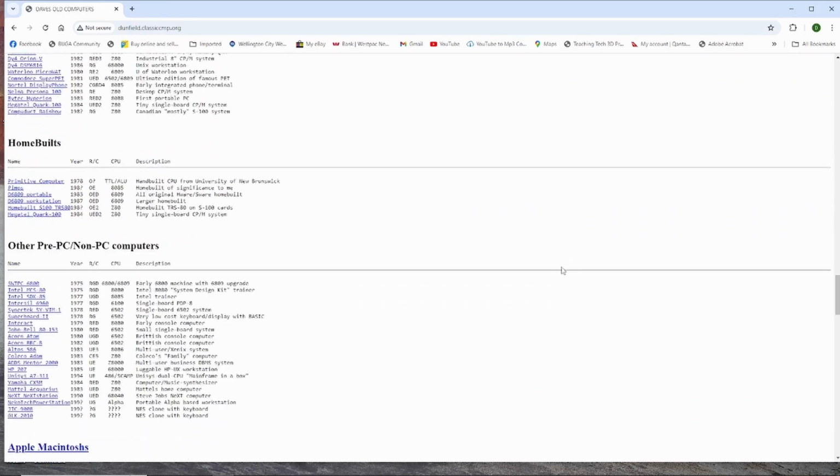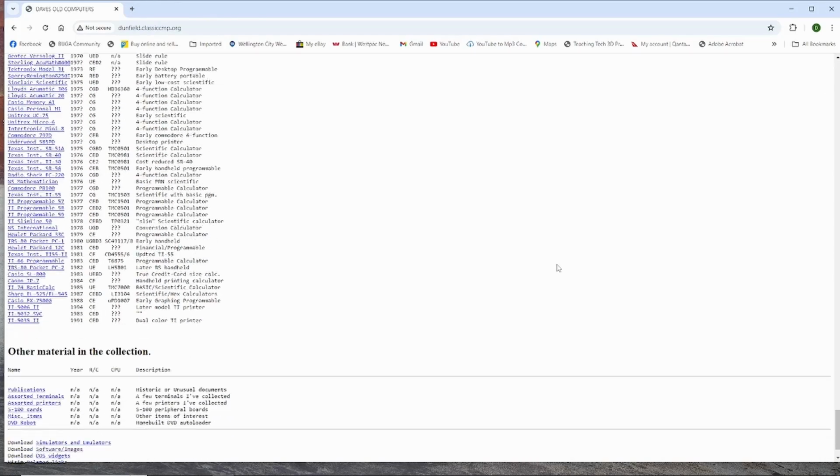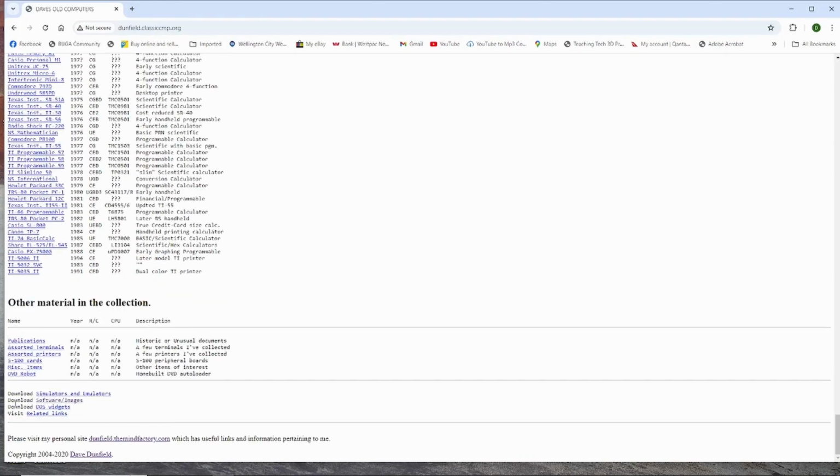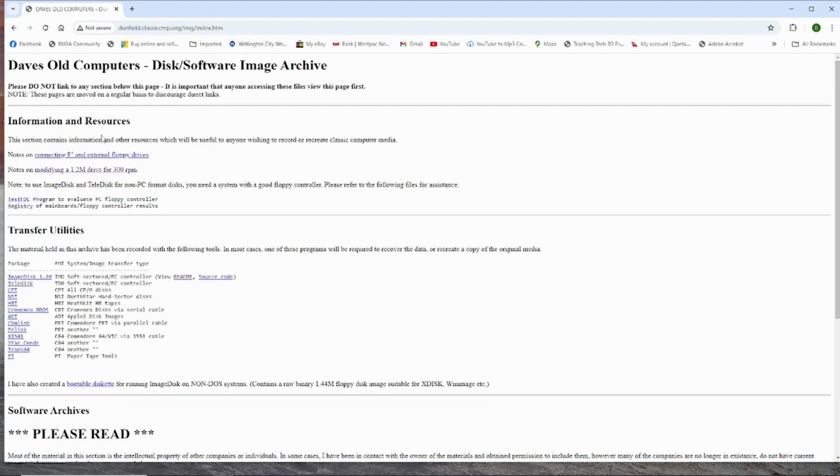So as you can see, he's got piles and piles of stuff. But what I want is to go into here, and he has got simulators and emulators. He's got software images, DOS widgets and related links, and it also has his contact information if you want to get a hold of him. But what I'll do is go into software images, and inside here he has information about connecting 8-inch drives as external drives. And there's also one in here about doing the modification to the 1-point drive to make it 300 RPM.